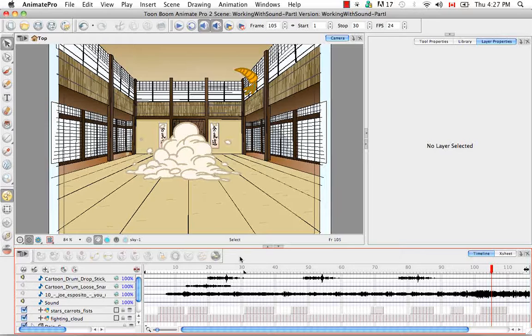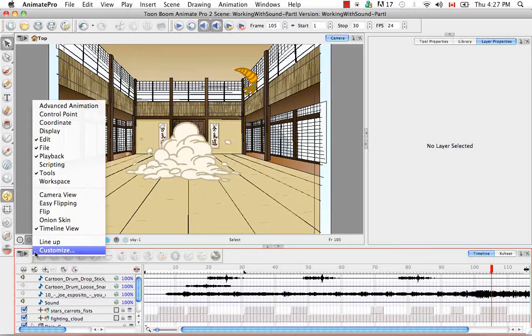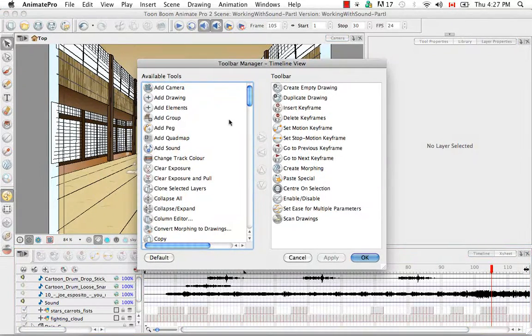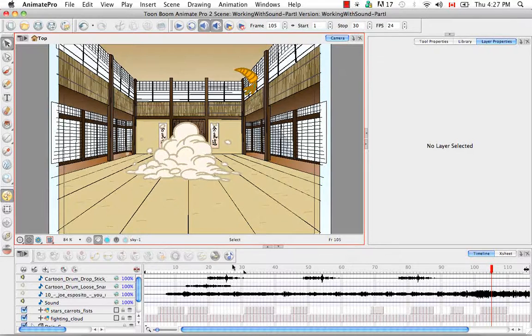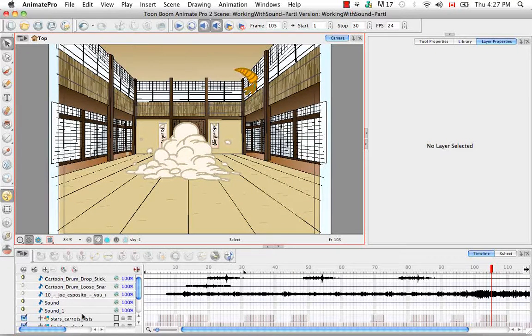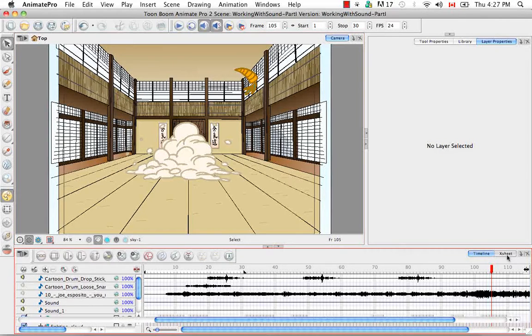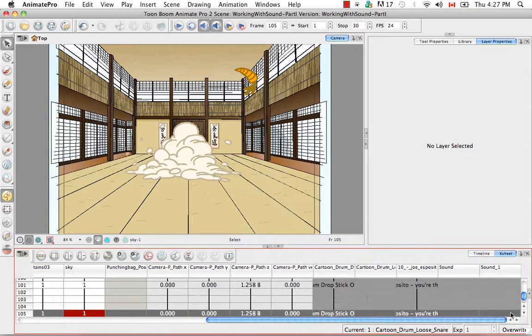There's also a button that you can add to the end of the timeline view toolbar, and you can do this by right-clicking on the toolbar and selecting Customize. Then by selecting Add Sound, adding it to your toolbar, clicking Apply, and then by saying OK. So now you have this button that you can click to add another empty sound layer. And these empty sound layers also exist as columns in the X-Sheet view. So they're the two here at the end.